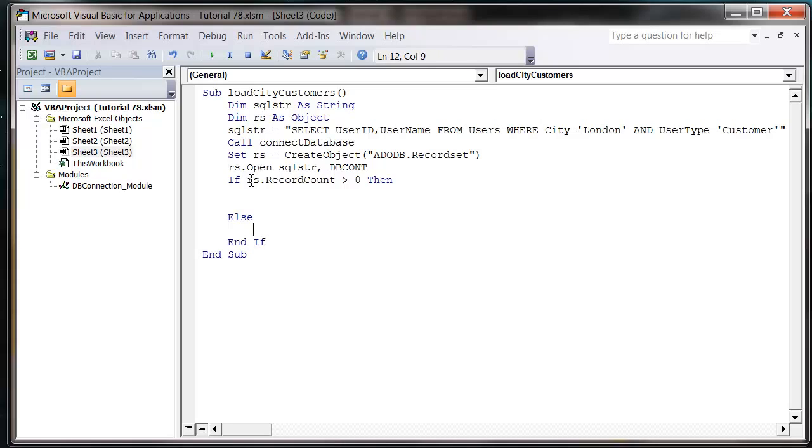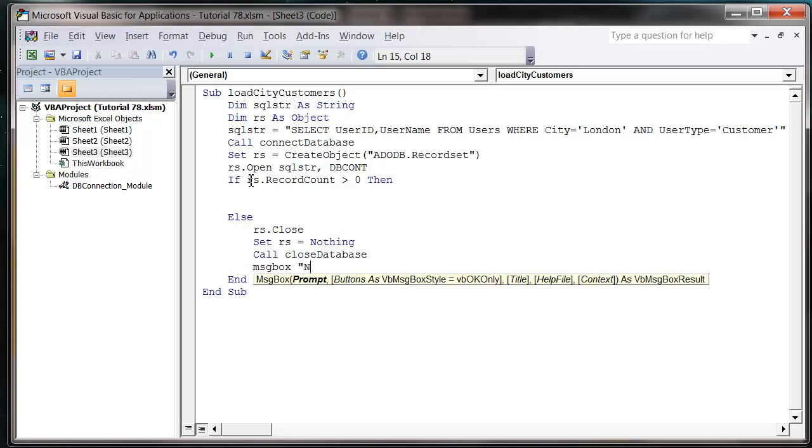So we found no records, I'm just going to close off the record set, set it equal to nothing, and then call close database. And then that will be it. Just stick a message box at the end. So message box, no records found.